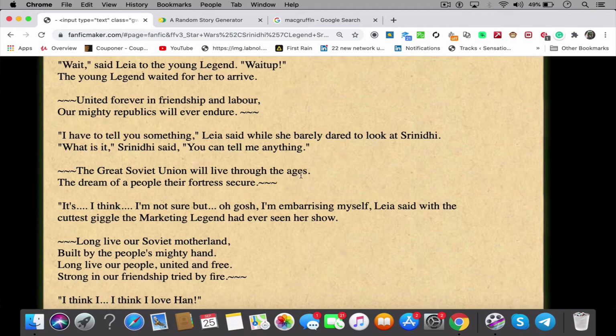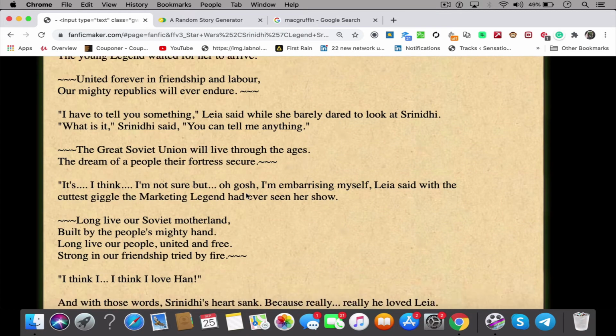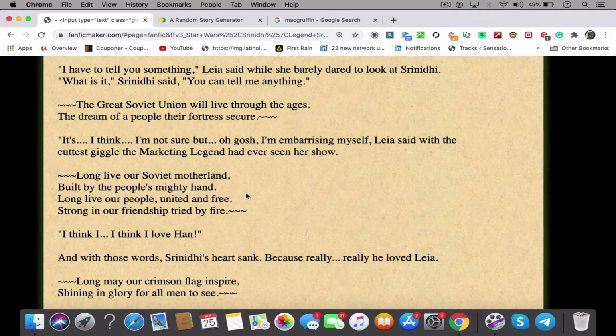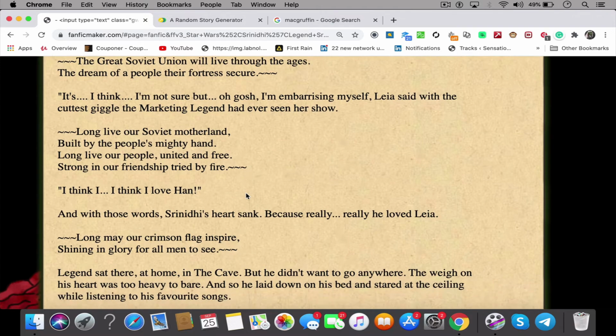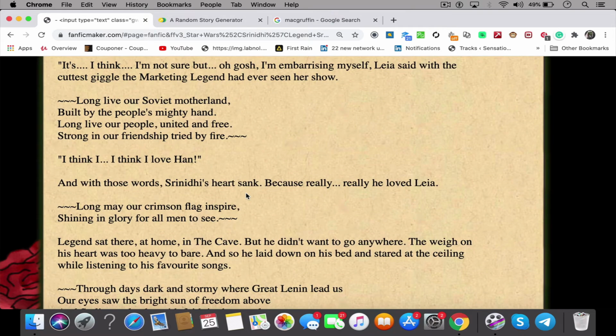The great Soviet Union will live through the ages, a dream of people, their fortress secure. I'm not sure, but oh gosh, I'm embarrassing myself, Leia said with the cutest giggle the marketing legend had ever seen her show. Long live our Soviet motherland, built by the people's mighty hand. Long live our people, united and free. Strong in our friendship, tried by fire. Under the words, Srinidhi's heart sank. Oh my god, because really he loved Leia.